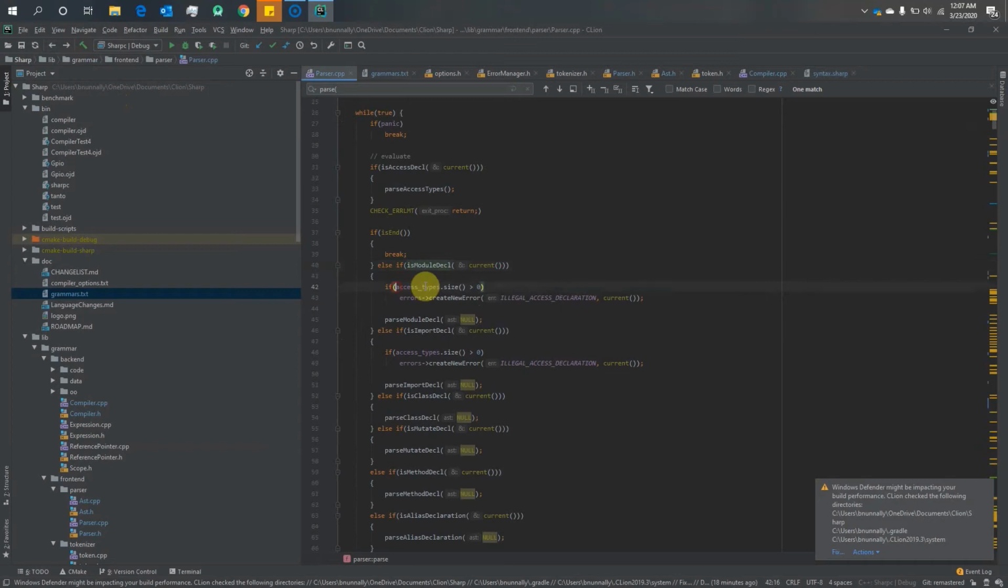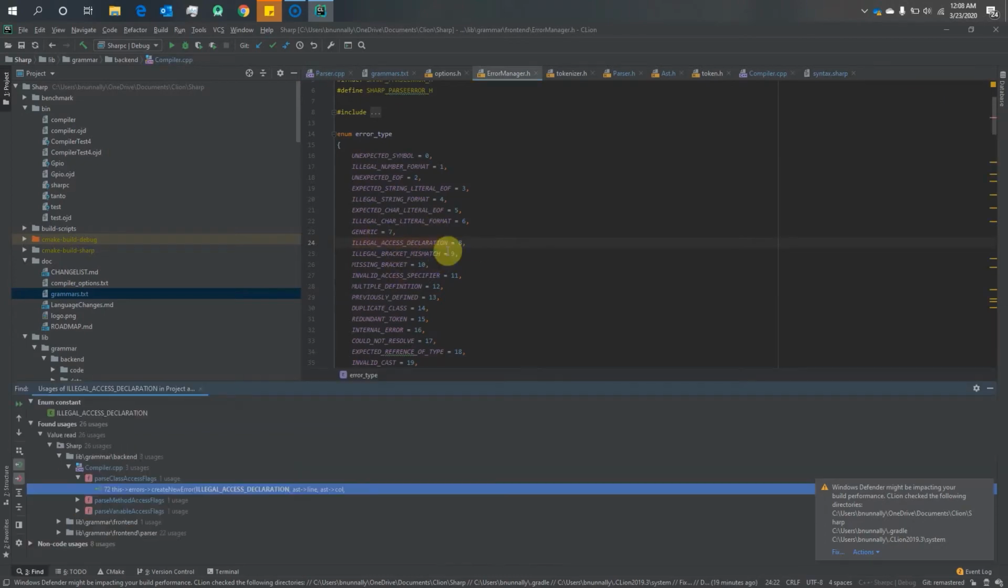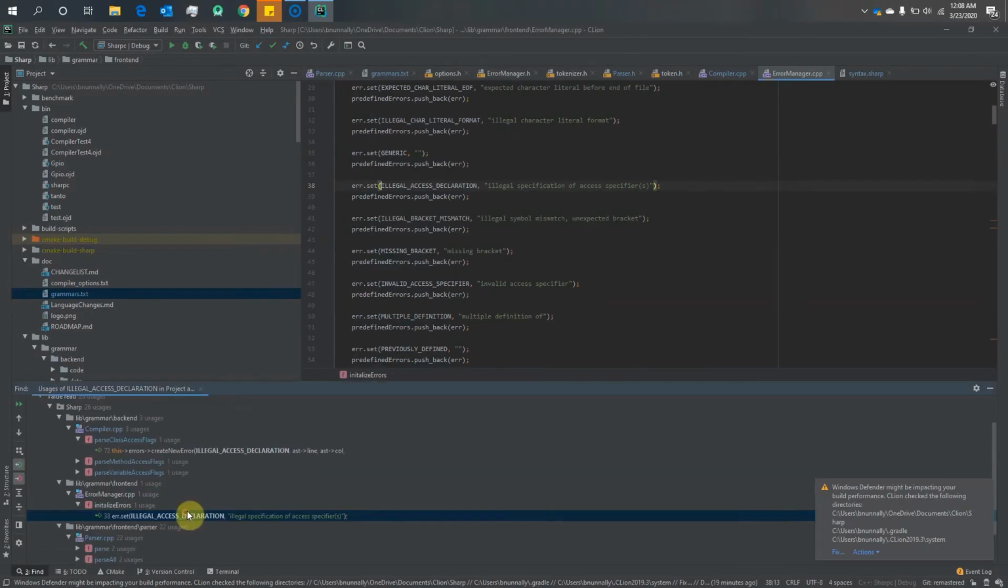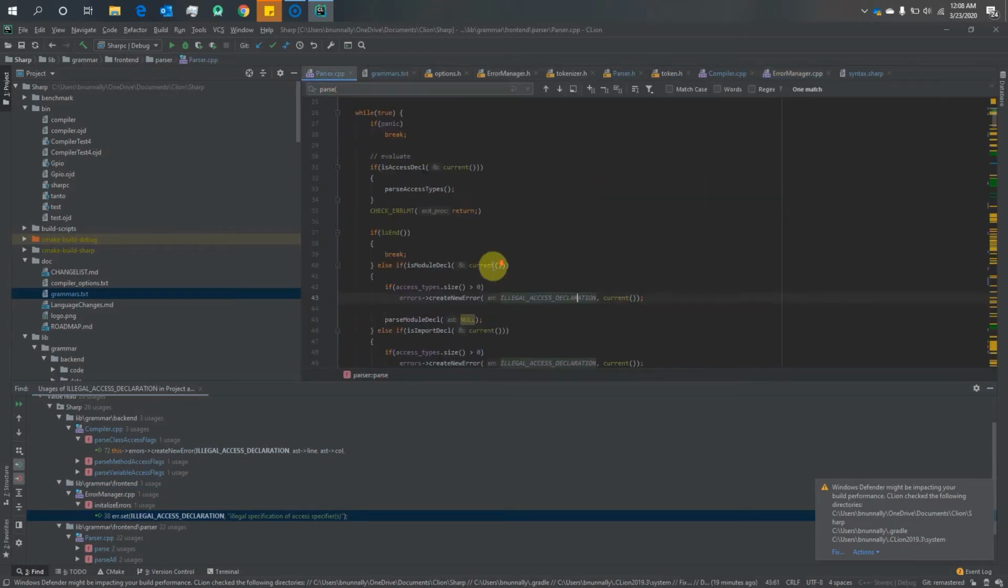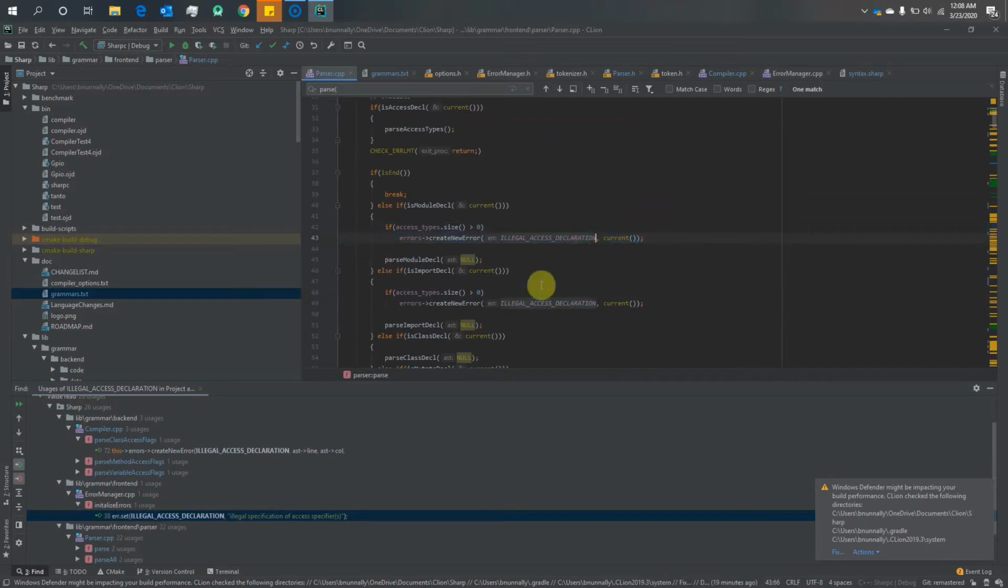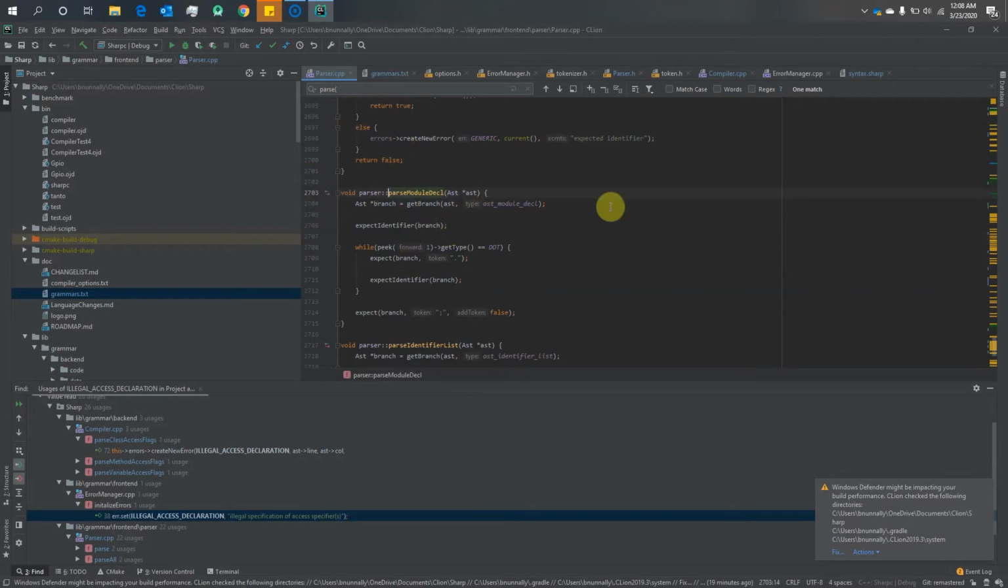Once we do that, we want to check if access types, if the size is greater than 0. Again, this is why I wanted to put it in this list and not in the actual AST, because there are some cases where you're not supposed to have access types. It doesn't make sense to have a public module. So we want to check that, and if so, we want to say illegal access declaration. If we remember, this is an actual pre-populated error. If we go here to our error management system, it'll already print out the error and say illegal specification of access specifiers. So if that is the case, we print out that error and we continue on. You don't want to skip over, you just want to complain to the user so that we can continue processing it.